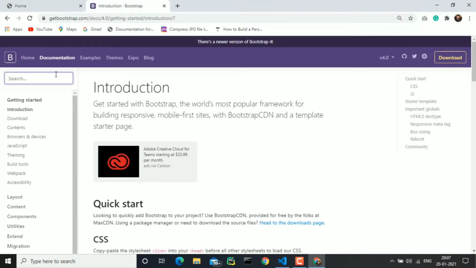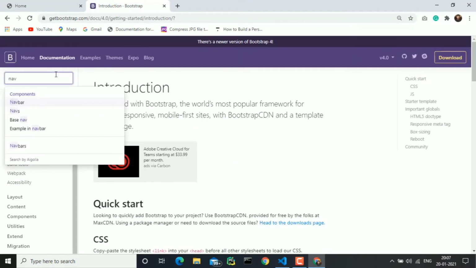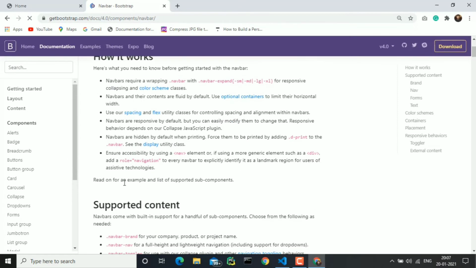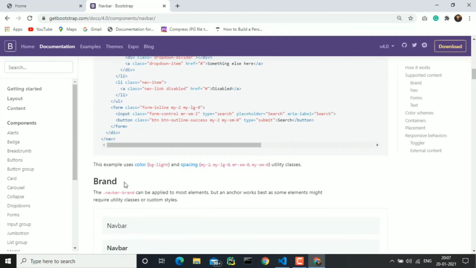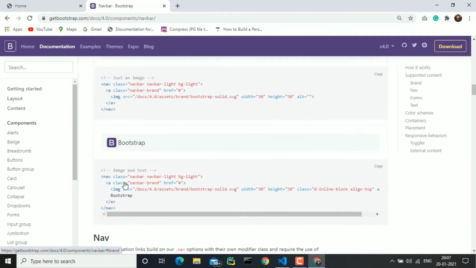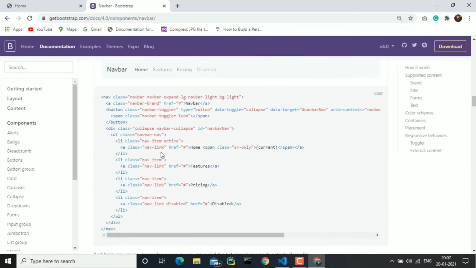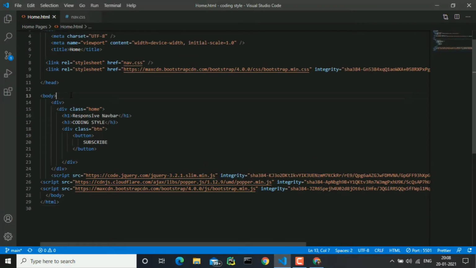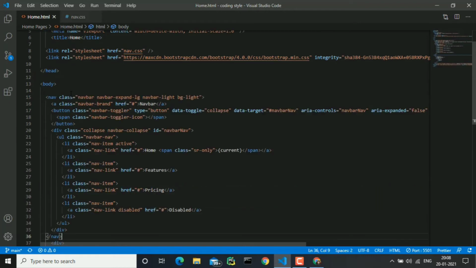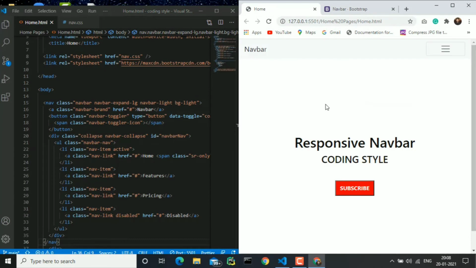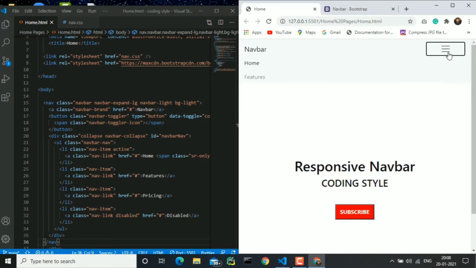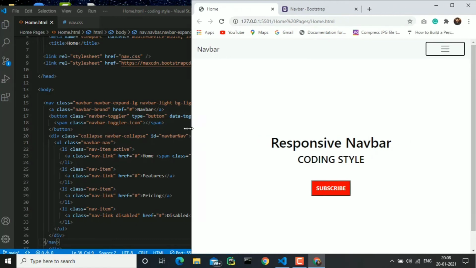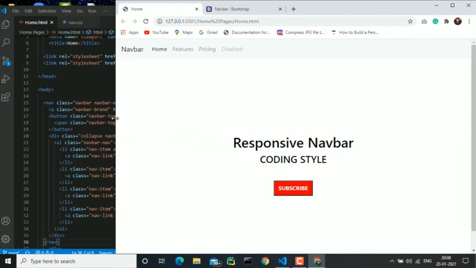Now I'm searching for navbar in Bootstrap. So this is the navbar. You can see lot of designs here. I'm taking this. This is the code. We can copy it, and I'm copy pasting here. So we can see the navbar here. This is a responsive navbar. We can adjust it to the maximum size.